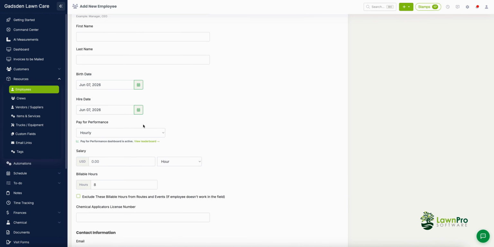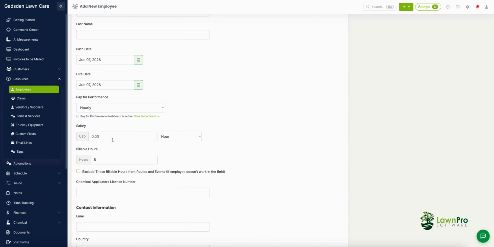Next, you can select how you want to pay them. You can pay them hourly plus a flat rate per job, hourly plus a percentage of each job, a flat rate plus a percentage of each job, or just a percent of each job. Next, enter how much you're paying them. So, put the dollar amount and then choose how often they're paid.